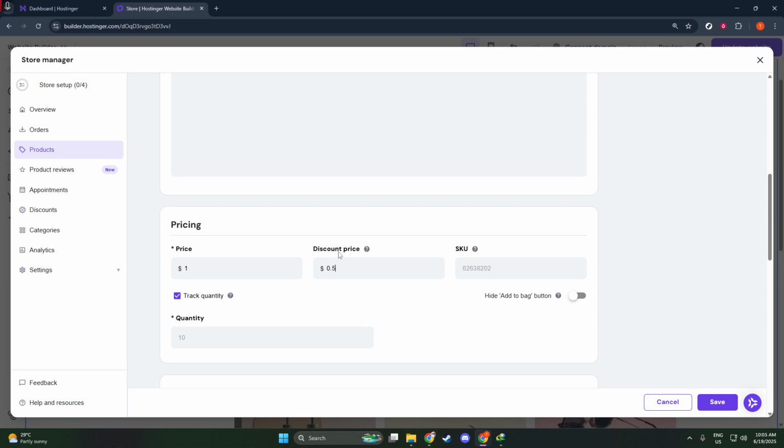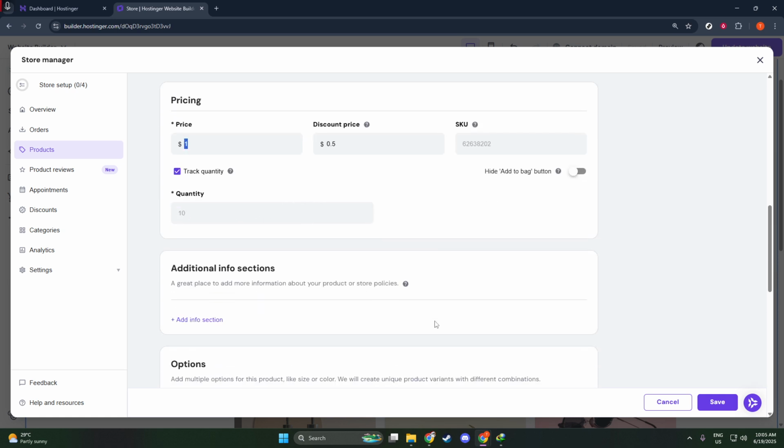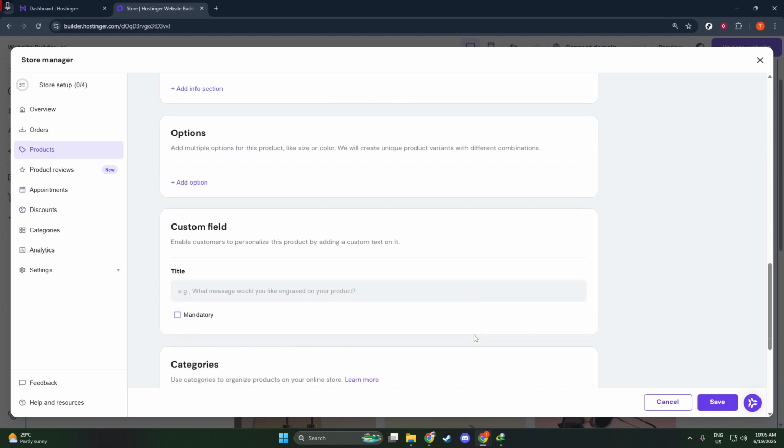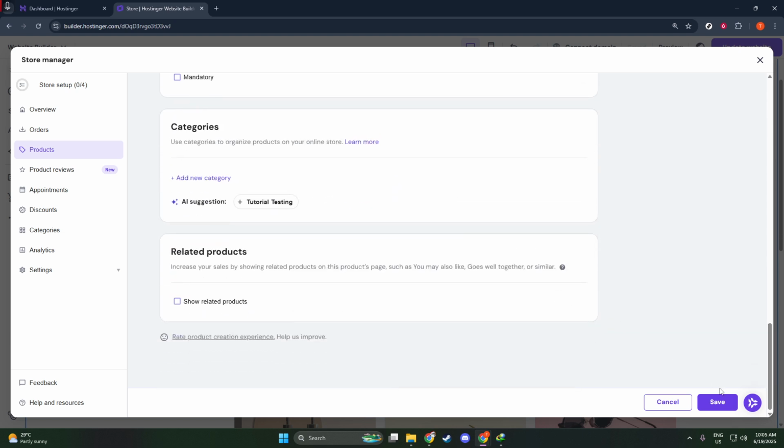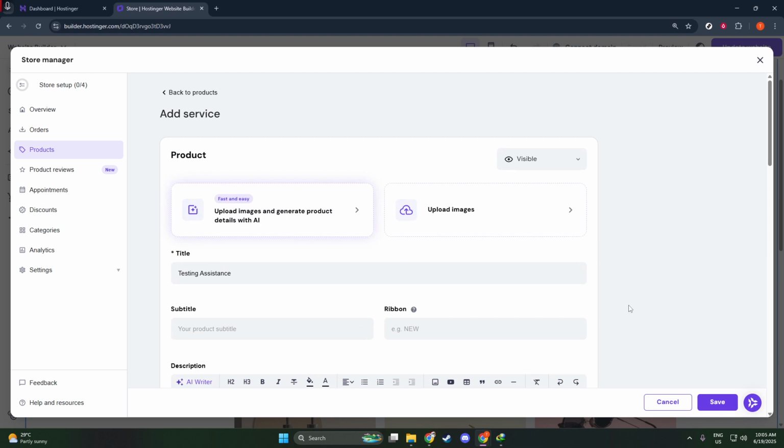Once you've carefully entered all this information, the final step is to click Save. Doing so publishes your product to your store, officially making it available to your customers. Following these easy steps will have your store up and running in no time.